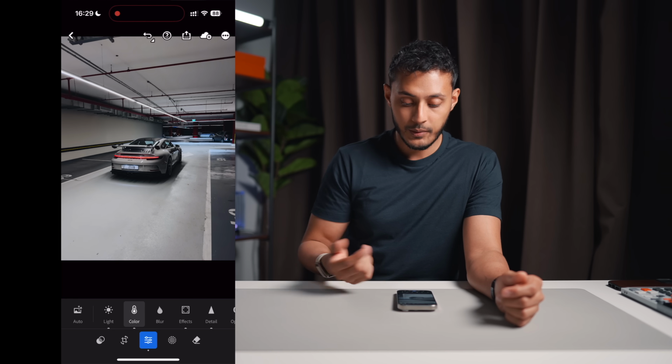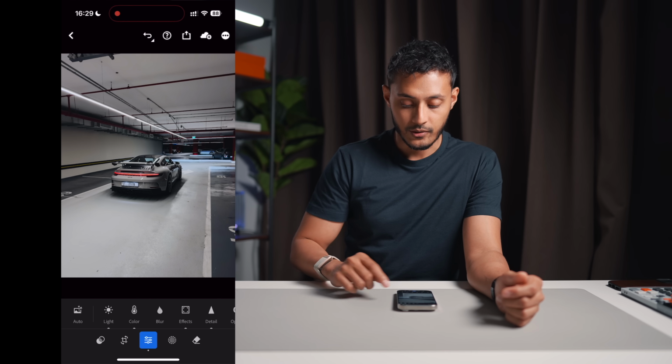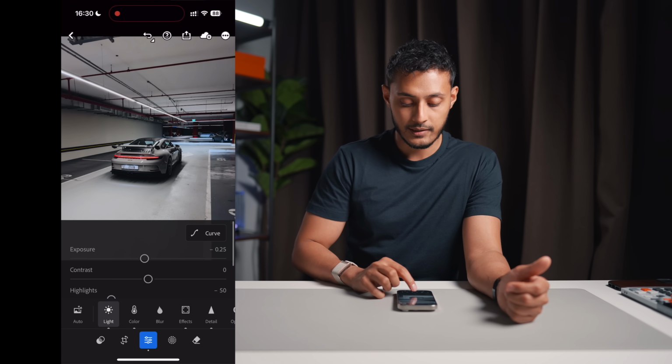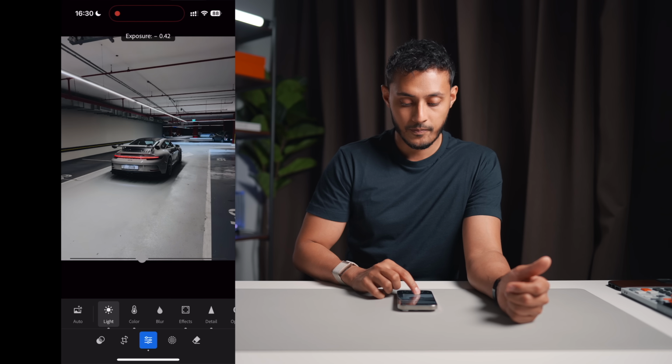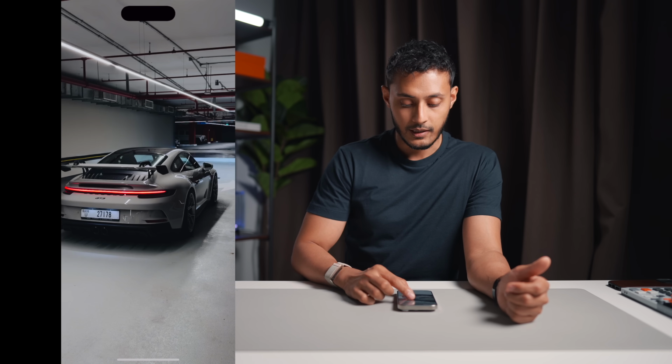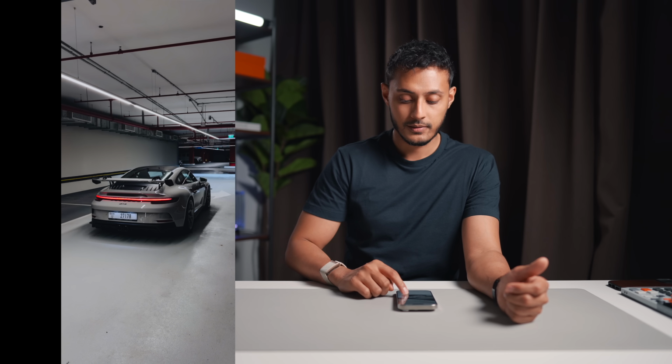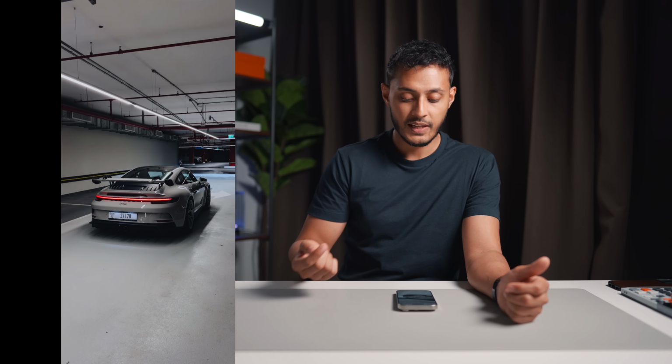I think I'm pretty happy with that, to be honest. So if I hold it down, that is the before, that is the after. I might actually make it a little bit darker, bring down the exposure like so. And I think that looks incredible. I think that looks awesome. That looks like a wallpaper. That's what it looks like before, that's what it looks like after.